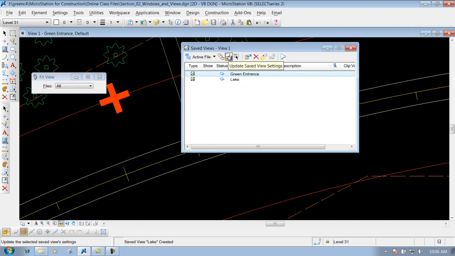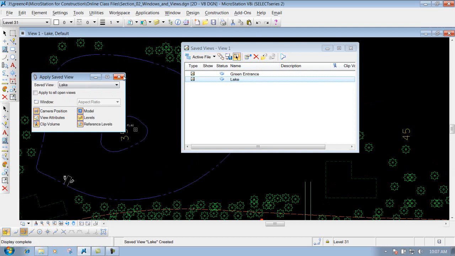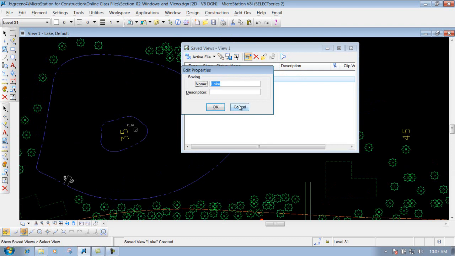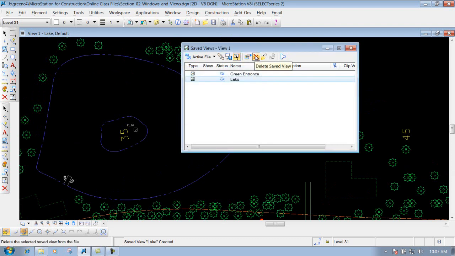There are some other options through here. You can update your save view settings. A lot of these I'm not really going to talk about or go over, but we'll just kind of mention them here real quick. Apply save view, which if you click on it, you can actually apply that save view. Kind of same thing as double left clicking on it. Edit save view properties, where you can change those properties of it. You can delete it if you want to. You can actually import save views from somewhere else.